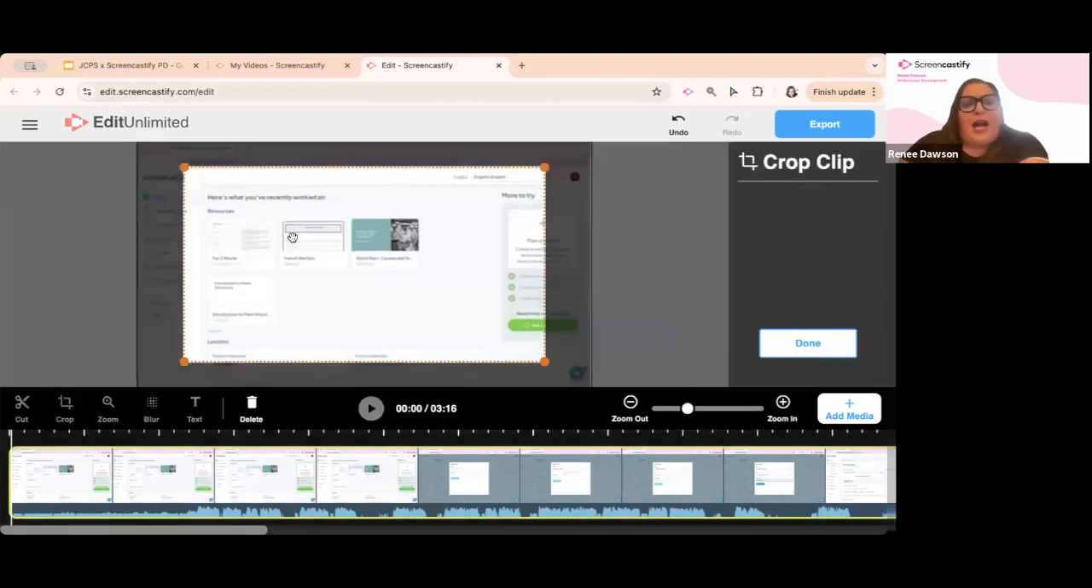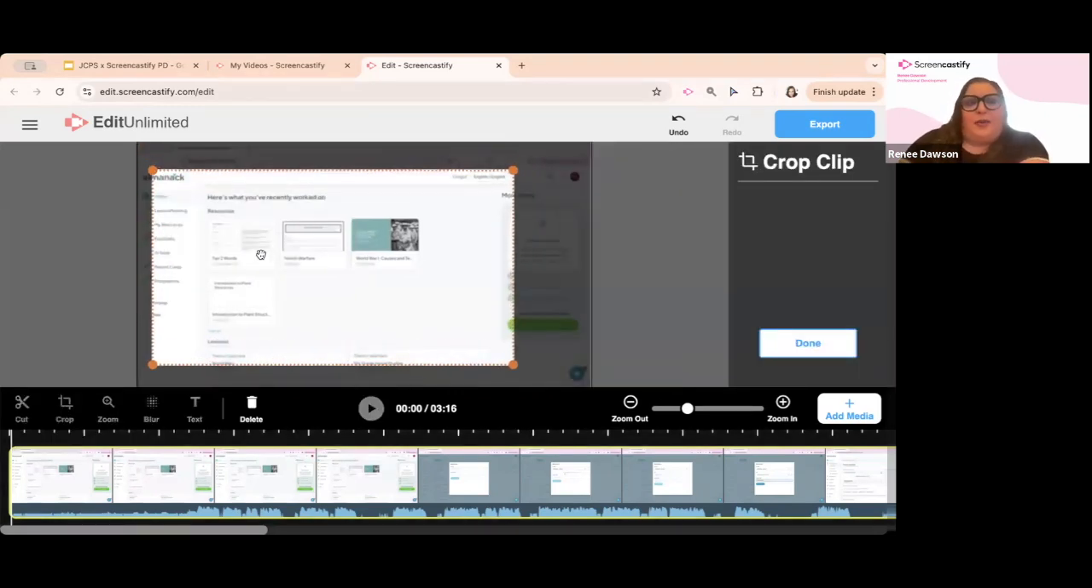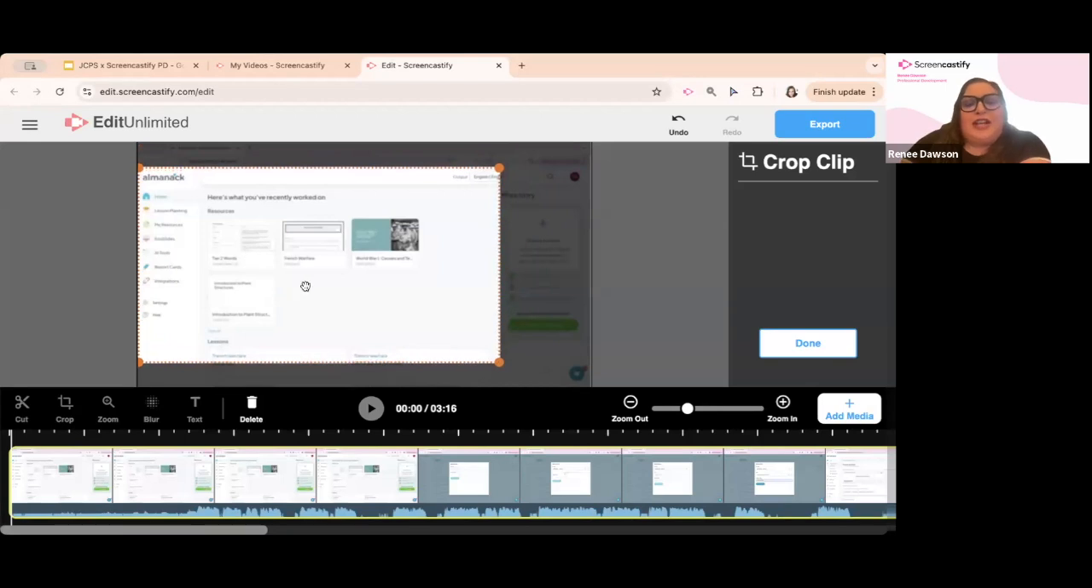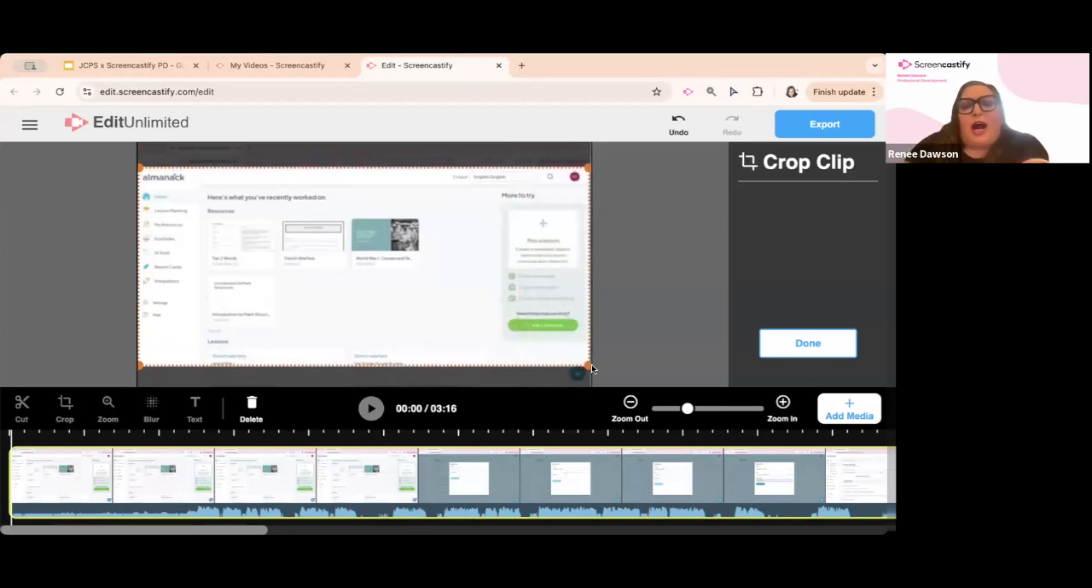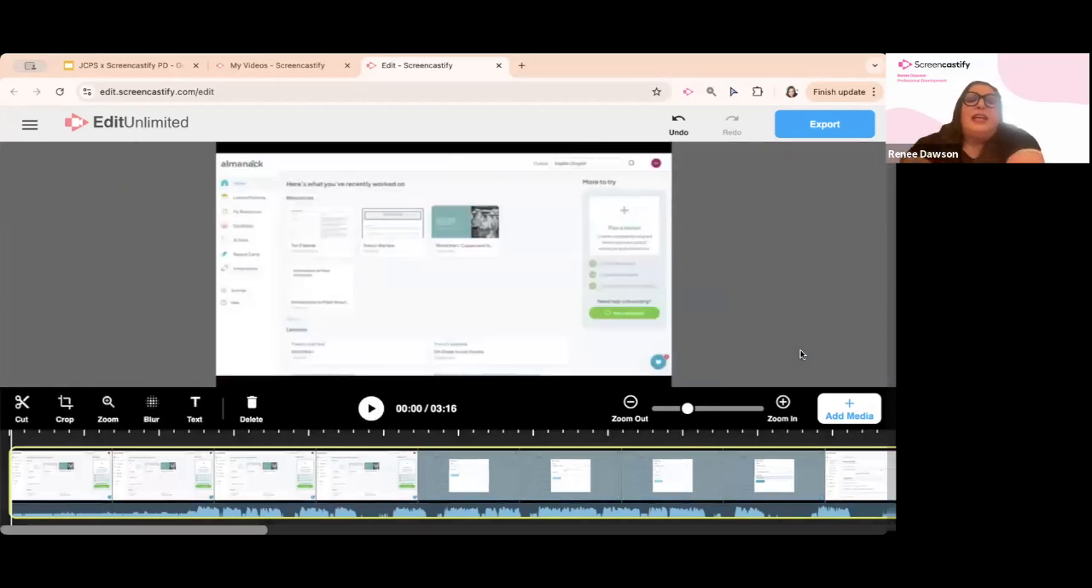Crop is an orange box and you just do what you do with the crop tool. You stretch it out to where you want your crop to be and you cut out everything else. And when you're satisfied with the area on your screen, you click done. And it's cropped the entire video just like that for you. So let's go back now to our cutting tool, the scissors.